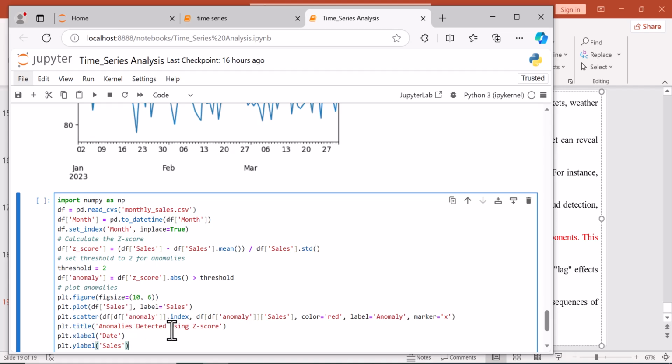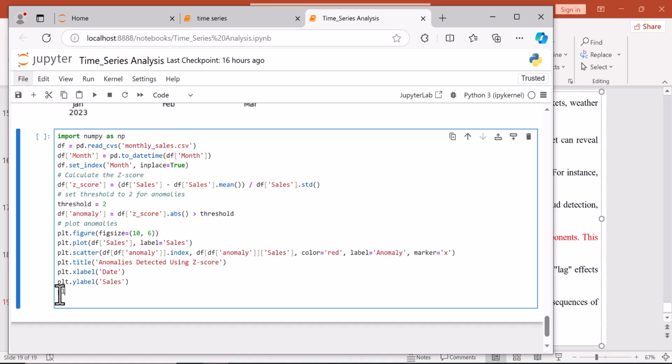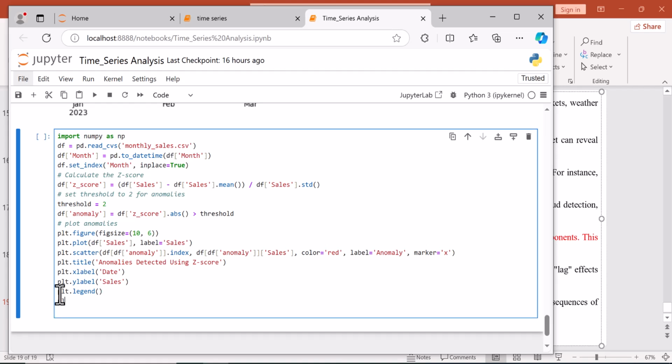Title: anomaly detection using Z-score. Then the x label, we have this. Then let's add plt dot legend, and plt dot show.